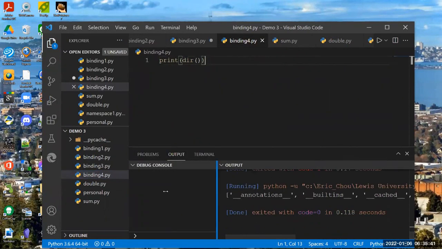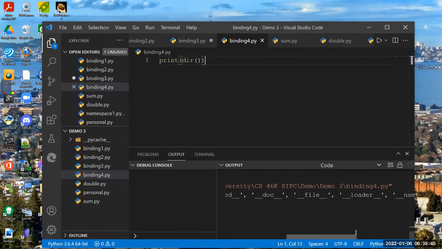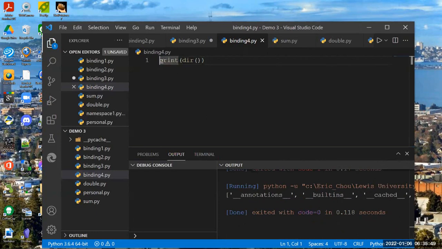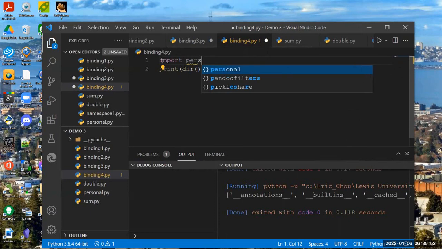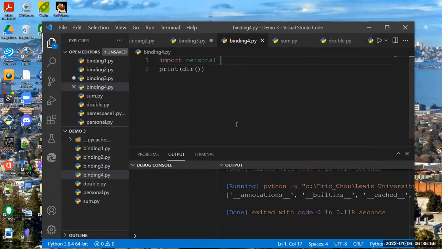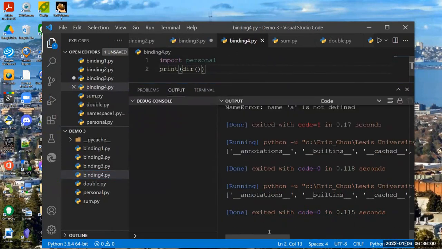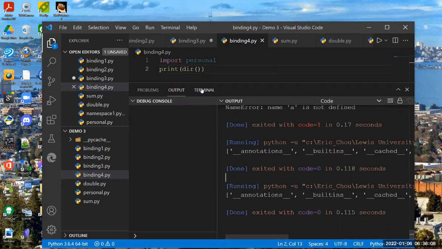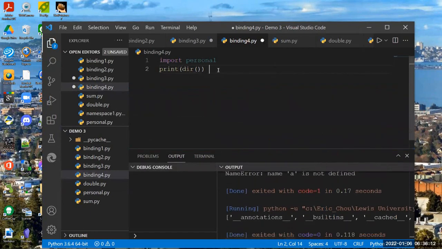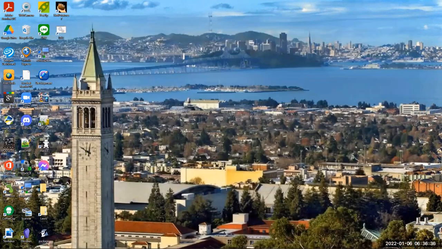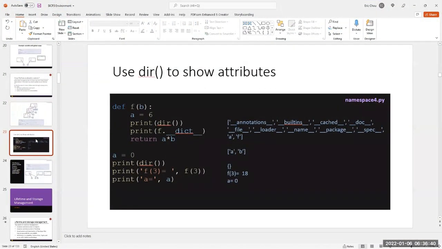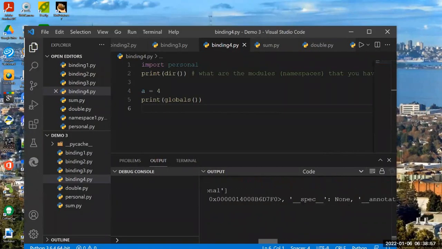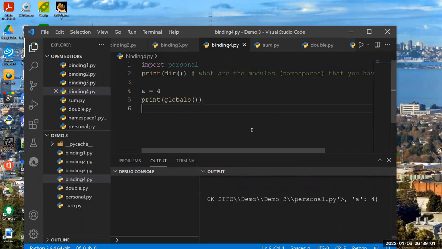So here you have built-in, you have cache, different things. Now if we import person, then in the environment DIR, we do have the person module being included. So this DIR shows you what modules you have. And this global has a equals four, that's in the dictionary. So the dictionary keeps track of your variables.